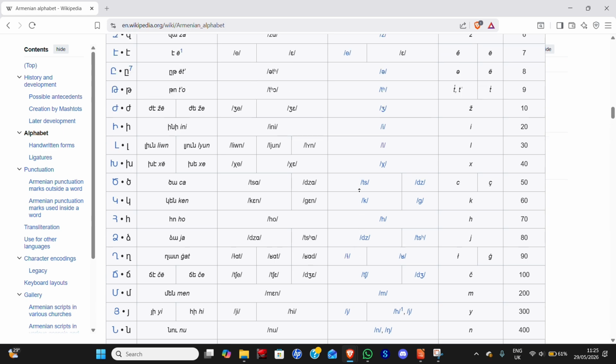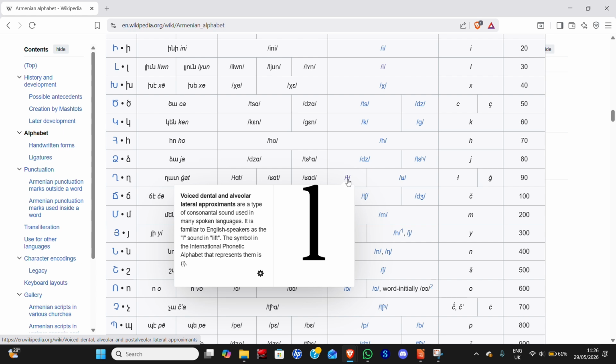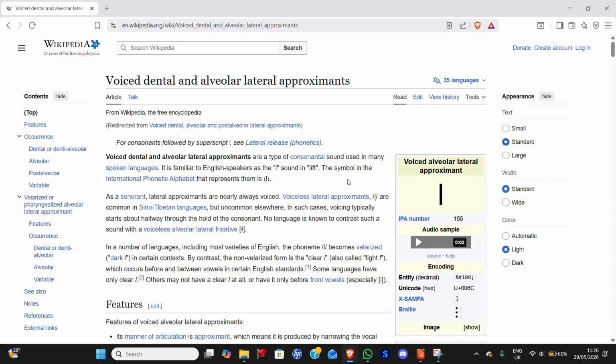If you look here, this is the column for classical pronunciation. You can see here that the letter Rad was a voiced dental L sound, which you can think of as a heavier L sound, maybe like the Russian L. However, over time, if you make this deep L sound and you move your tongue slightly, you will end up with a R sound, R. So the theory is, over time, this letter became a R sound.